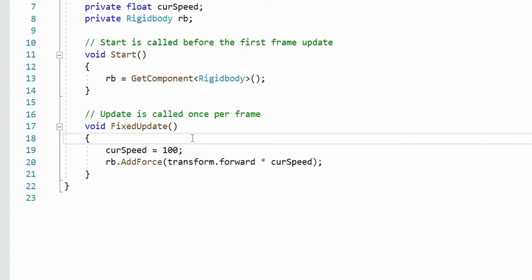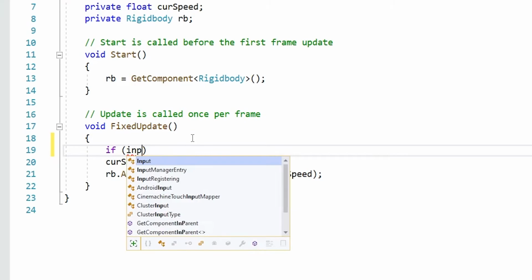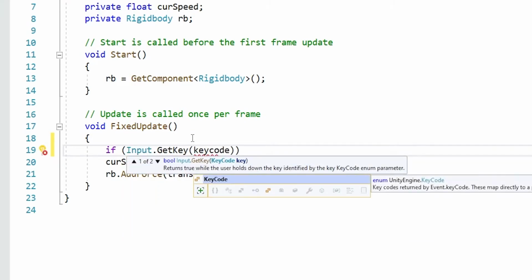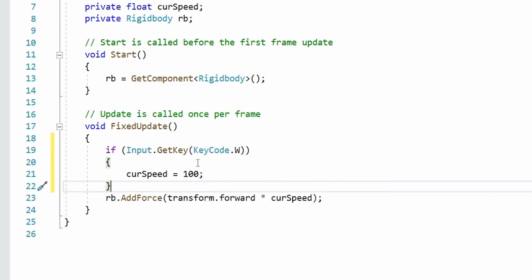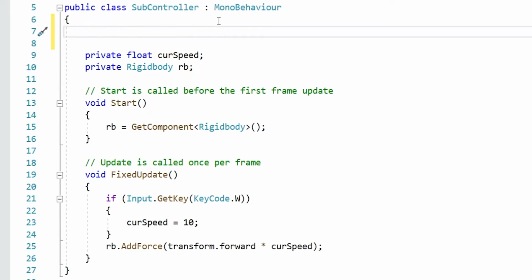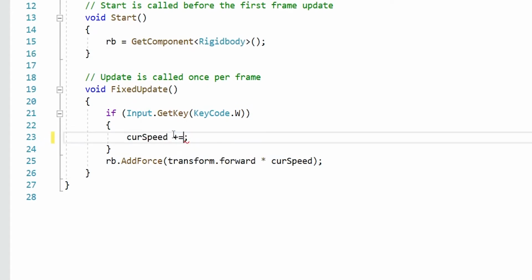To test if the player hits the W key, we can type if Input.GetKey(KeyCode.W). If they hit the W key, everything in these brackets will run. So now we want to increase the current speed. But by how much? Let's make a new variable, this time a public float, so we can edit it in the inspector. Let's call it speedChangeAmount. This is so we can now type curSpeed plus equals speedChangeAmount. This will add speedChangeAmount to the current speed.